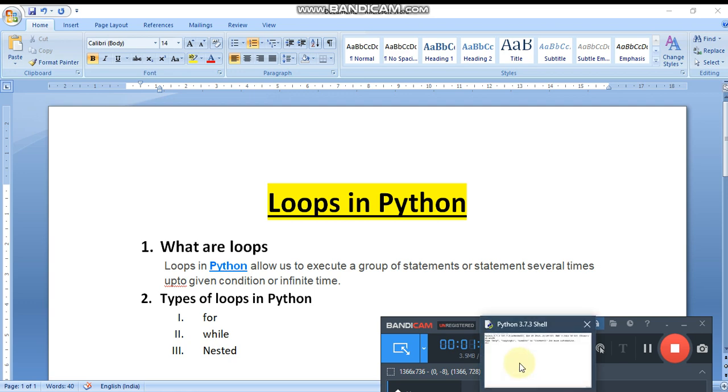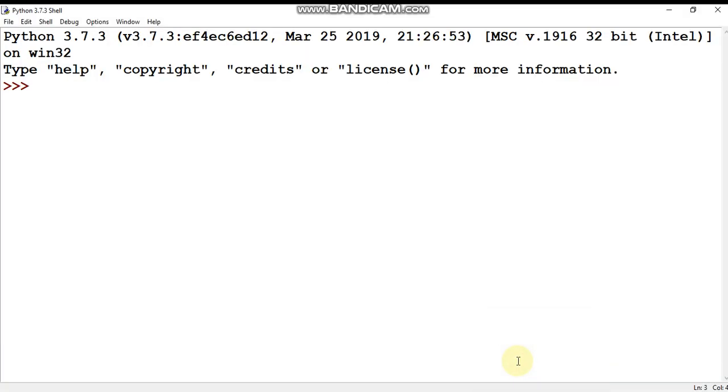So now, for loop, how we can use this, and how it is different. Suppose you want to display values which are in a sequence, then the for loop is a better option to use.